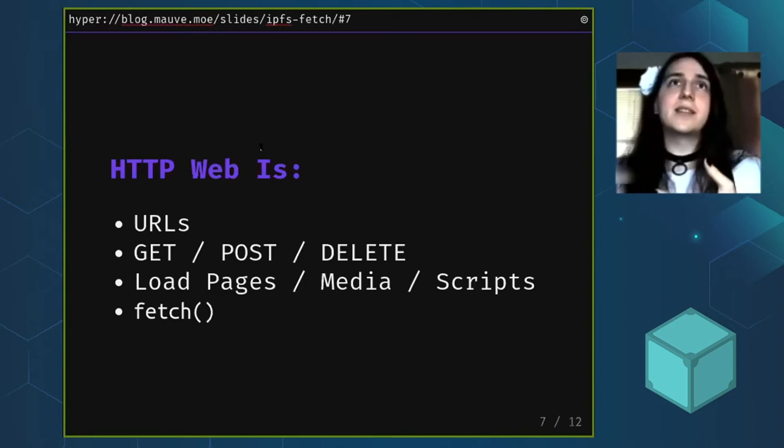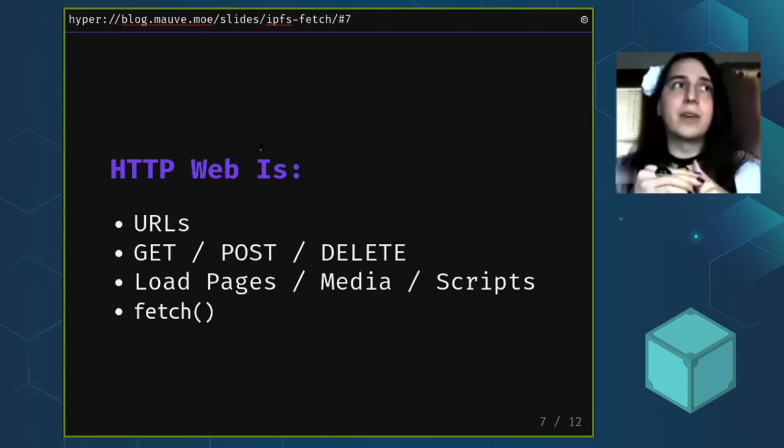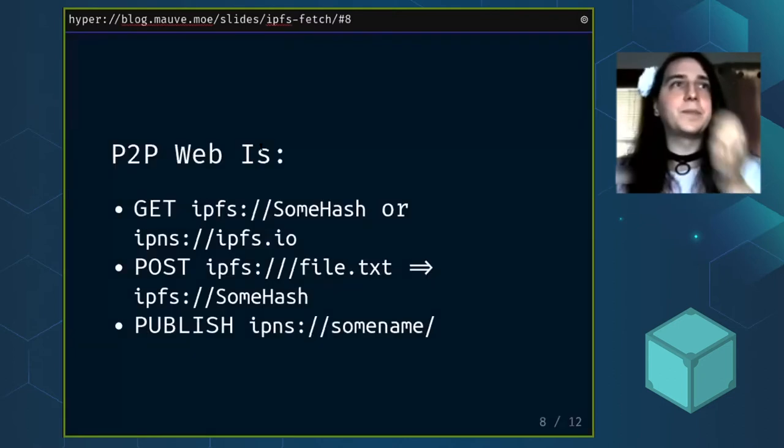Developers these days use an interface called fetch. So if you have some sort of fancy React app, it's a pretty good chance that somewhere underneath that stack, there's a call to this fetch API in the browser. So with that in mind, I want to propose what a peer-to-peer web might look like.